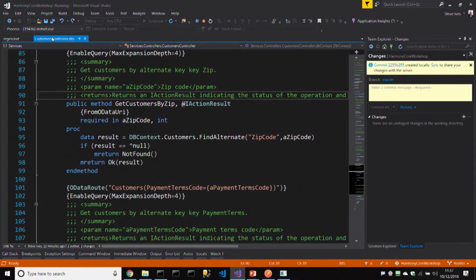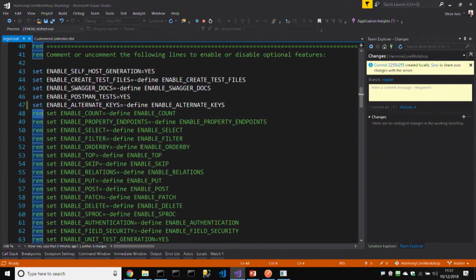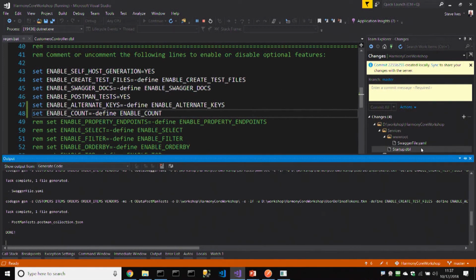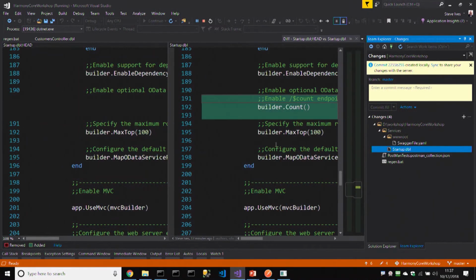We'll go off to our regen file and we'll say, yes, we would like count endpoints, please. I'm going to save. I'm going to generate code. We will see that our startup class changed, as did our Swagger file and so on. And the change in our startup file is we just added builder.count to say, turn on count support, please. That's it. We've now got count support.